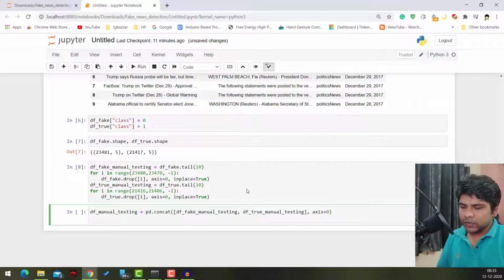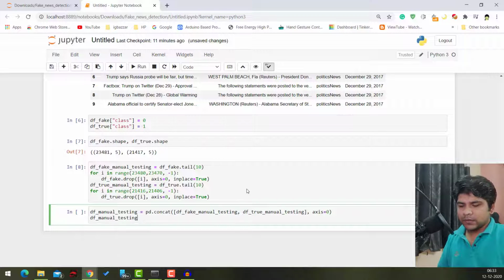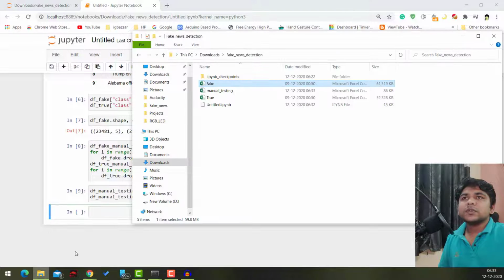Now I'm going to save this data set in a CSV format. To CSV, let's name it manual_testing.csv. So as you can see, this manual testing file has been created.